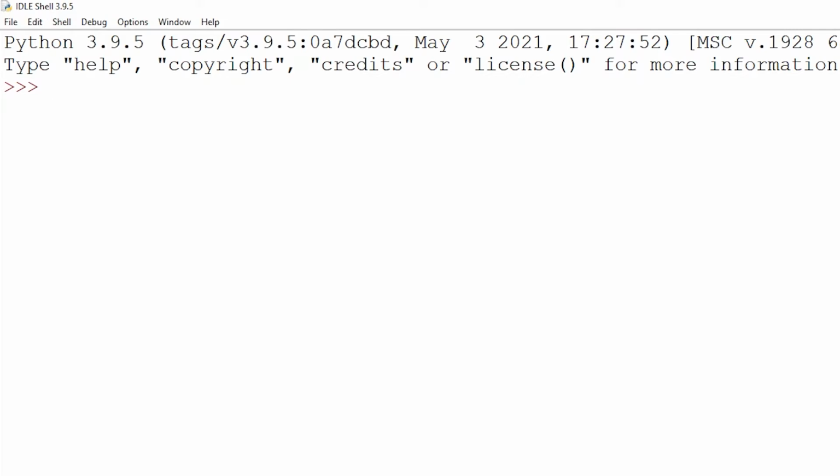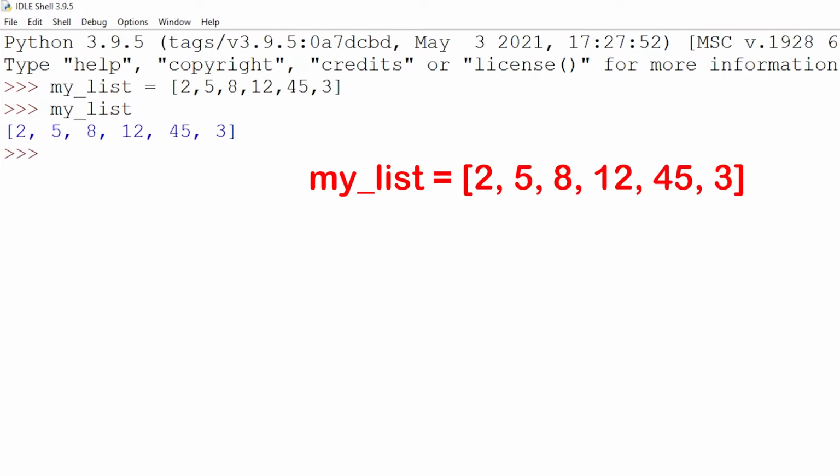Let's say I want the name of the list to be my list, and now to create a list we have to use the equal to symbol and then square brackets. Now to enter values inside this list we have to write the values inside the square brackets. So let's say I want the values to be 2, 5, 8, 12, 45, 3. So these are the values which I want to be inside my list. So when I press enter and say my list and enter, then this will give me all the values which are inside my list.